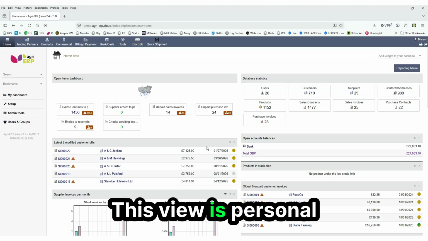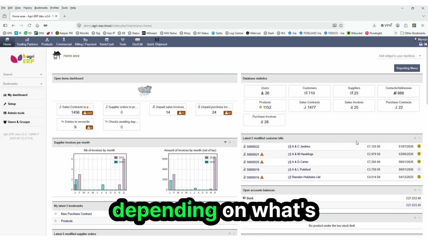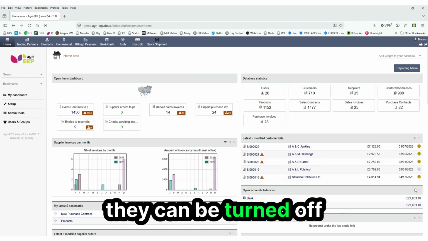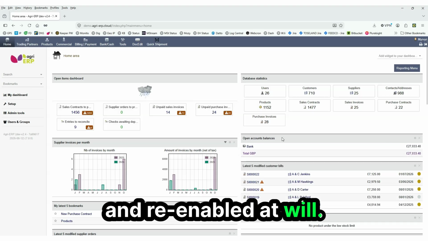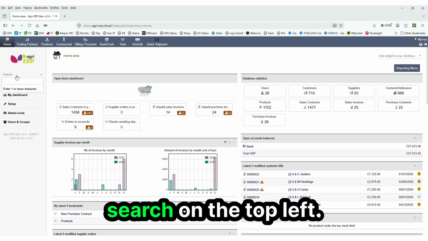This view is personal to any individual user, and you're able to move things around the screen depending on what's more important to you. If you don't want certain things on the screen, they can be turned off and re-enabled at will. The main area of the system is really the search on the top left.